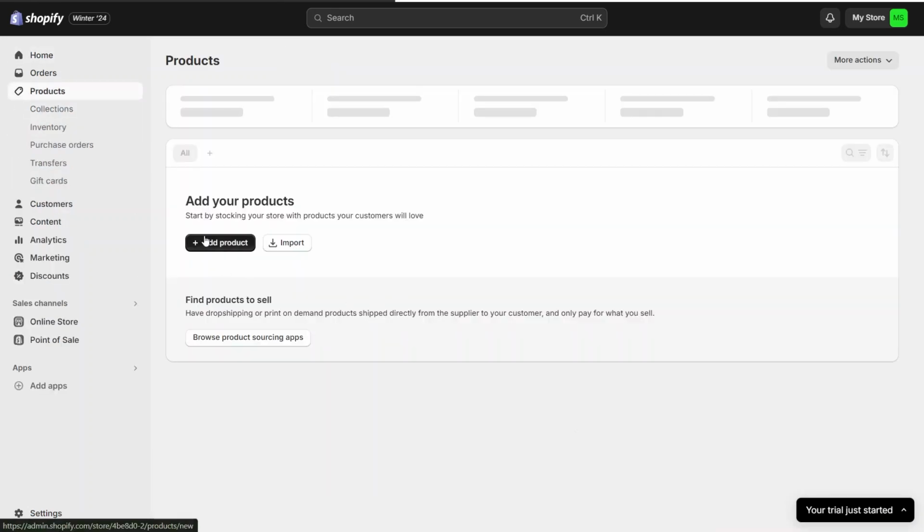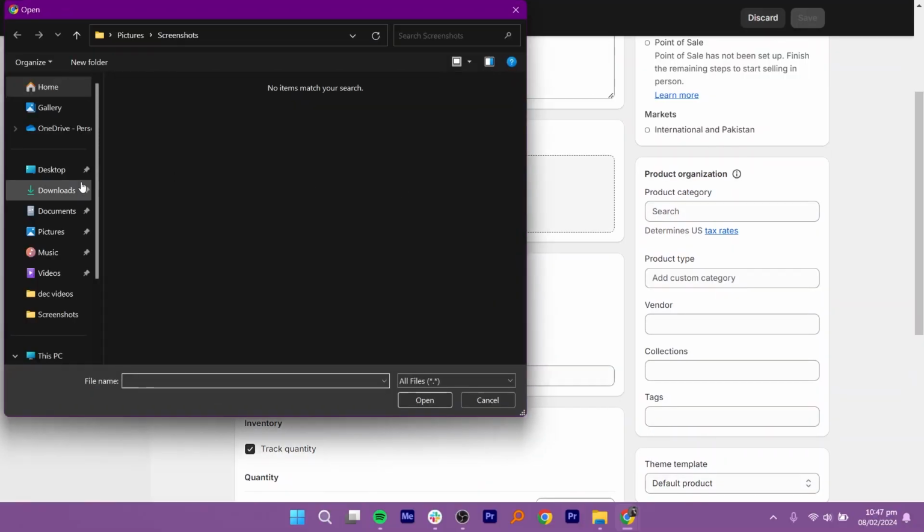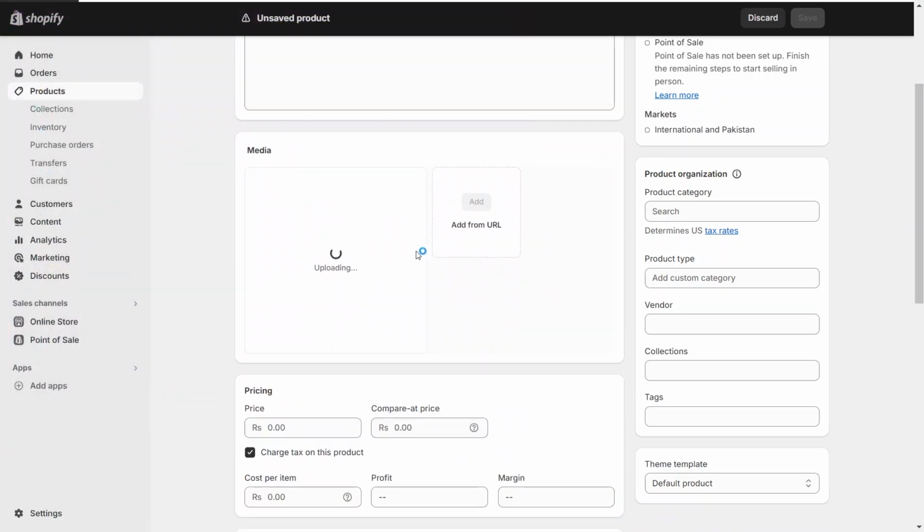Click on Add Product to start adding your products. Click on Upload New to upload the product image. Select the product you want to add and click Open. Once the image is uploaded, click on the image to open it. Add alt text to your product image for better accessibility.